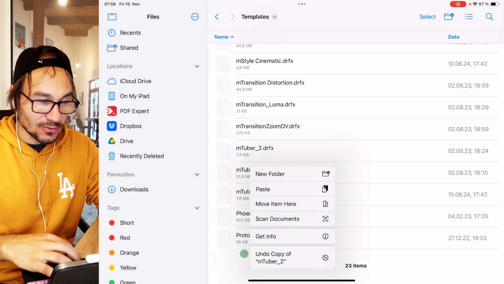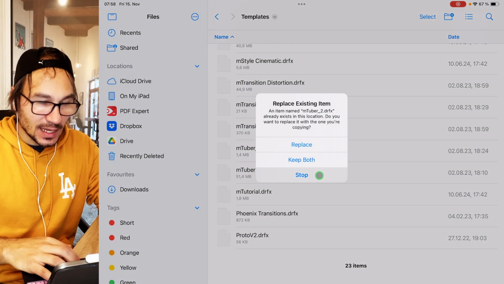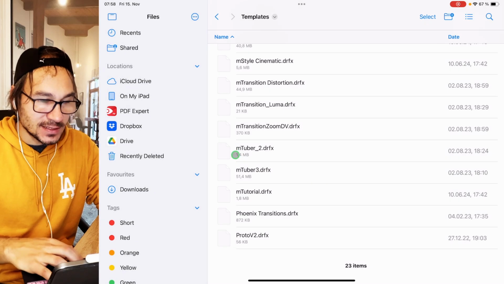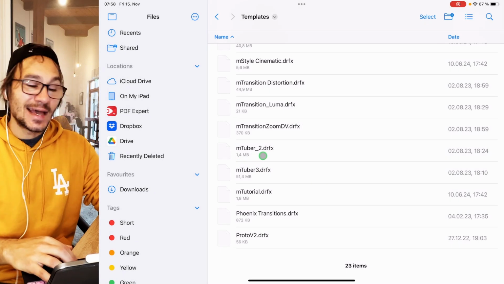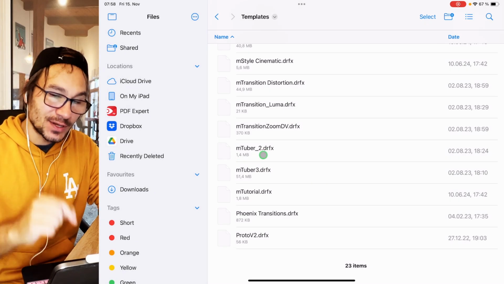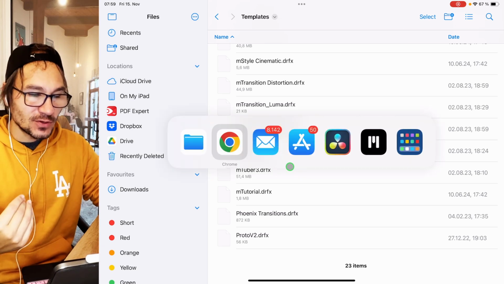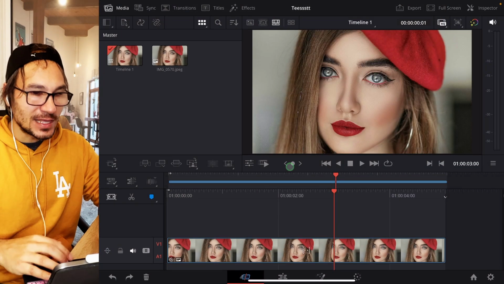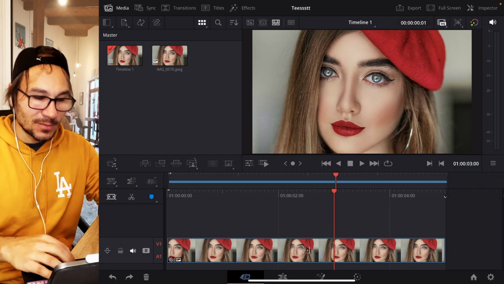So basically just right click and then say paste. And I already have the file, so I don't have to replace it here. It was this one, mtuber2. And now the DaVinci Resolve file is already installed. The cool thing with DaVinci Resolve is you don't even have to restart it. You will immediately see the effects when you come here to DaVinci Resolve.